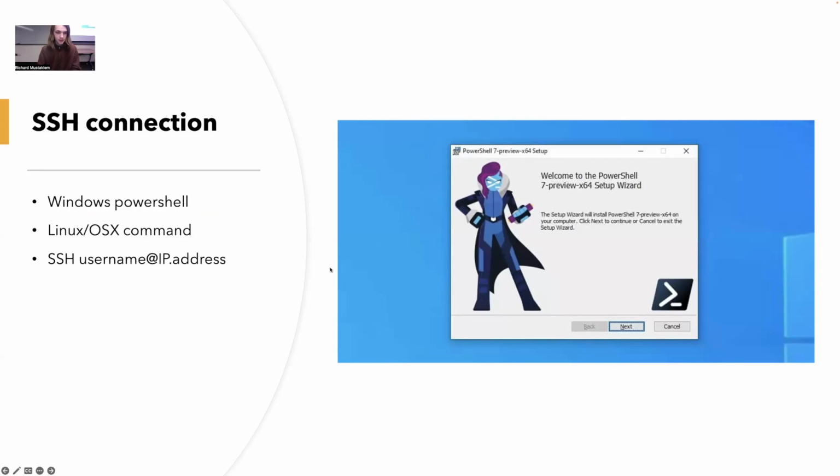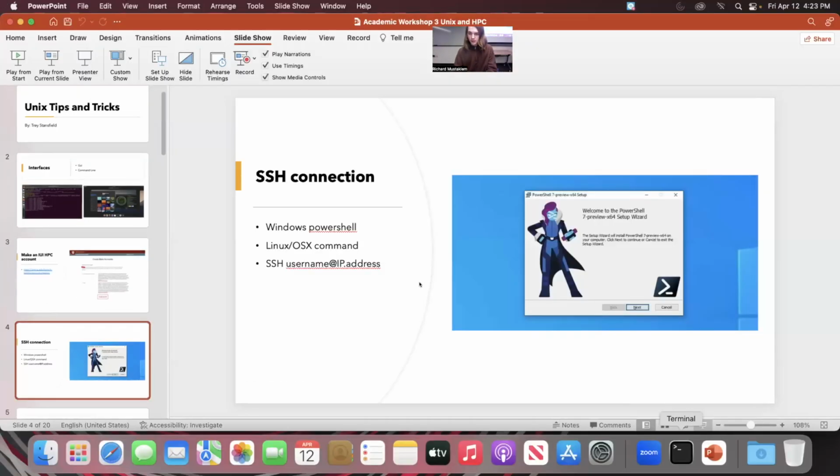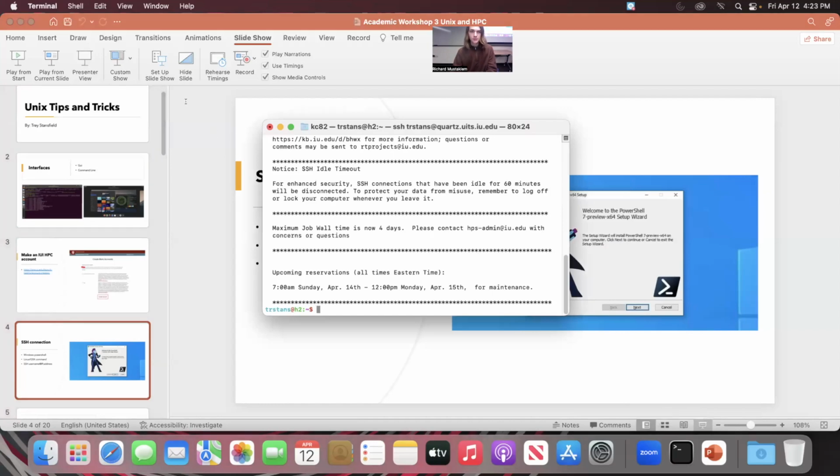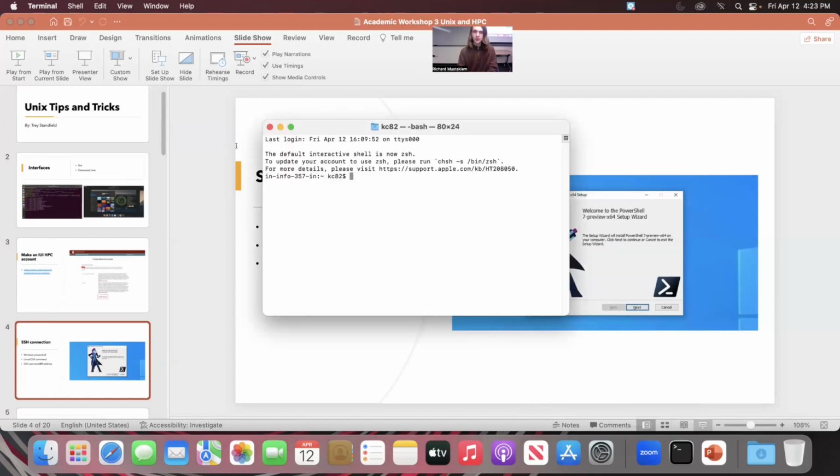And just as an example of what this looks like, it should be recording. Everyone should see. So you go here and you type in SSH, then your username, and then the IP address. That's the Quartz IP address. There's also a Big Red one on the official IU websites if you look that up. It's going to be the same for everyone. So everyone will basically type this command, except you'll put your username instead of mine.